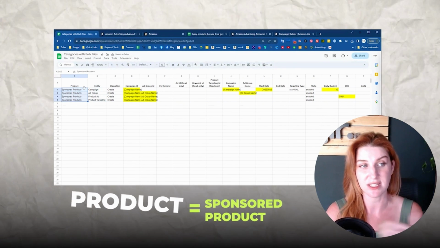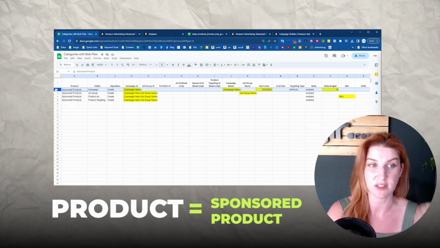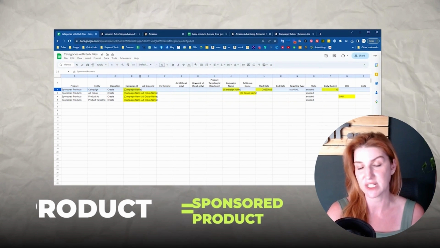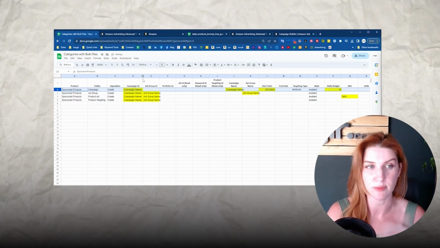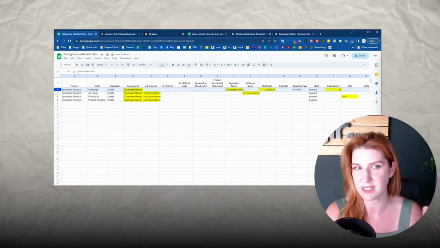Essentially, the product column simply says sponsored products, so we know that this is a sponsored products ad. Of course, it's going to be different if it's a sponsored display ad, etc. But right now we're just going through sponsored products to keep it simple.